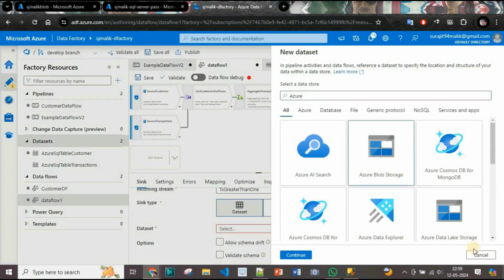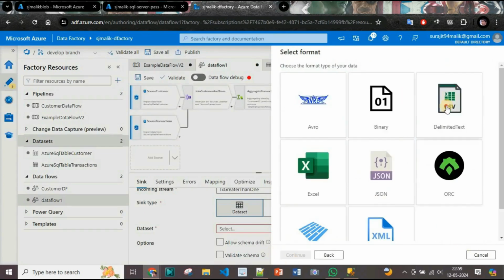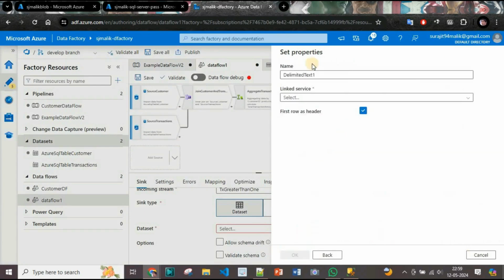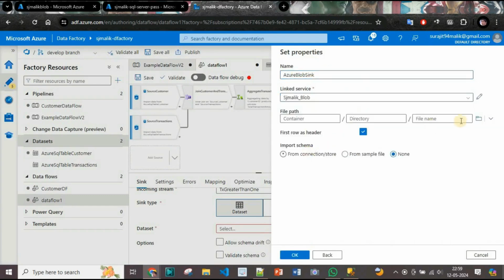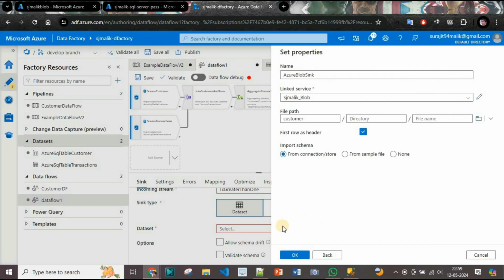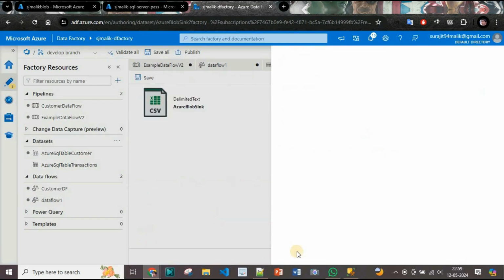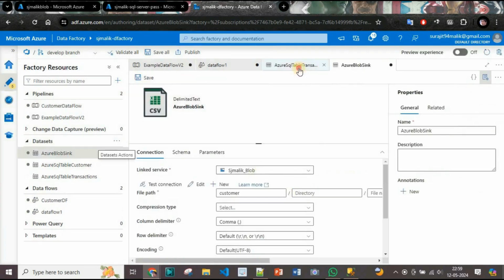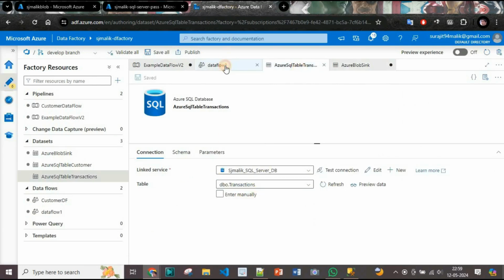And here I will choose the CSV, the delimited text, to put our transformation results into a CSV file. For the dataset name I will take Azure blob sink, and the container will be customers, and the import schema will be none. We don't have any schema there. We don't have any file. We'll create the file freshly.